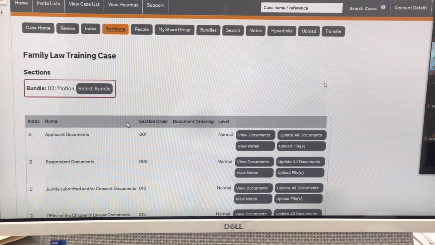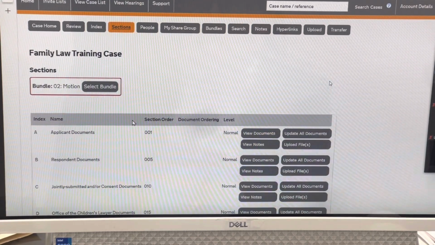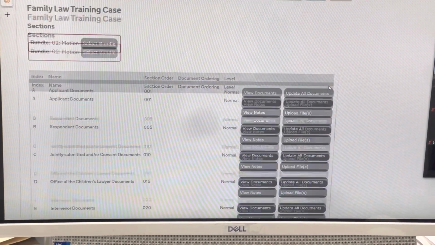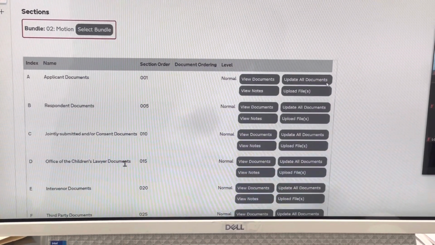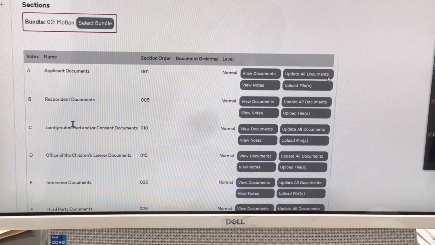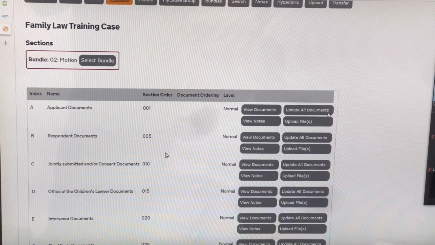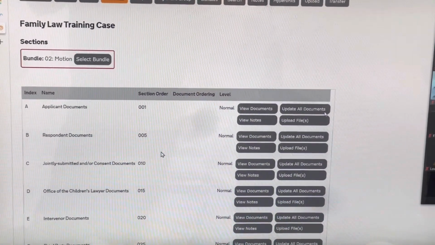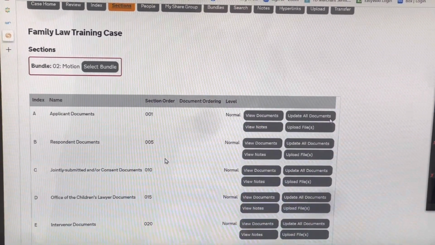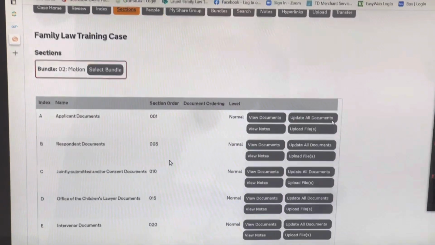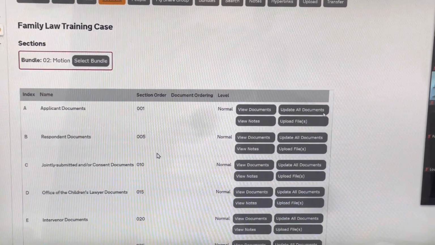So I want to upload motion documents for the motion. So I know I'm in the right bundle here. And then I just want to look down and decide who I am. Am I the children's lawyer? Am I a third party? Am I an applicant? Am I a respondent? And I noticed in my setup for the domestic matter that I had for 47 Shepherd, there's a respondent 1 and a respondent 2. So that's something different that you may have as well. So in this case, I'm going to be the applicant.